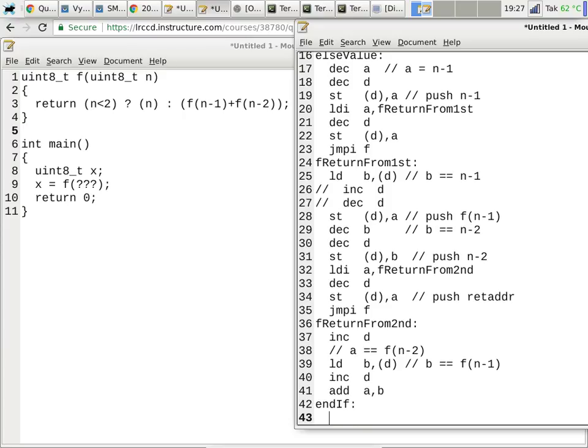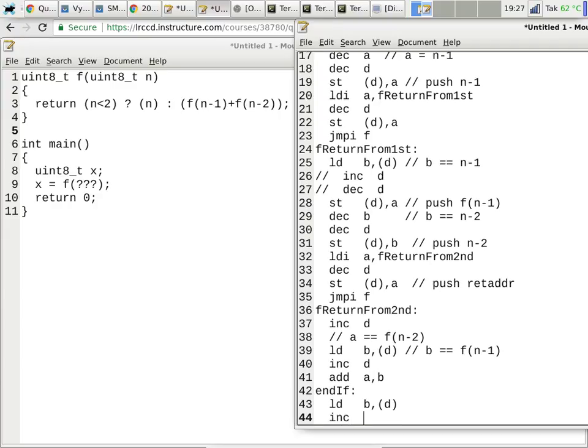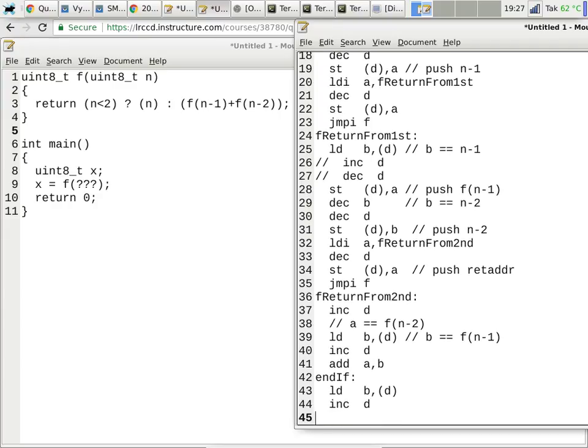And we can just fall through to end if. The end if here is just the usual return, which is LDB. I cannot use A anymore because A contains the return value. So we have a LDB D, increment D, because now we don't need the return address on the stack anymore. We just put it into a register, and then JMPB will return back to the caller. What if the caller is in F? I don't care. It's the same steps. Absolutely the same steps. So are we okay so far with this?